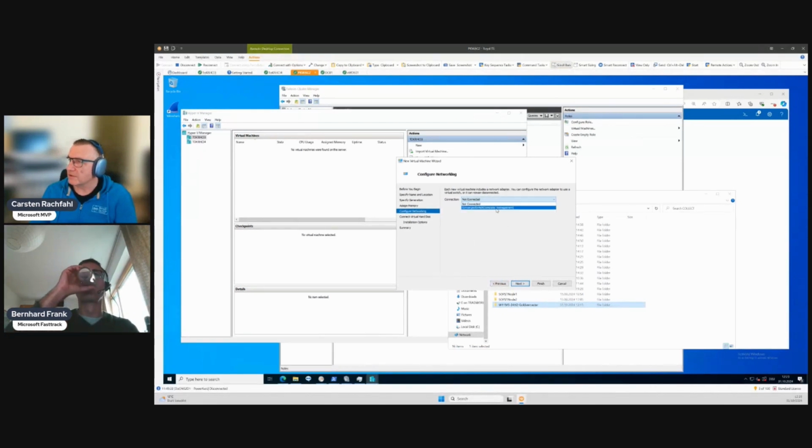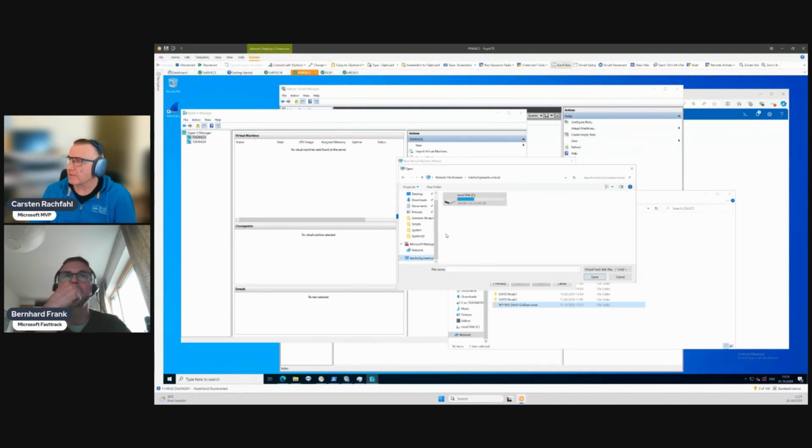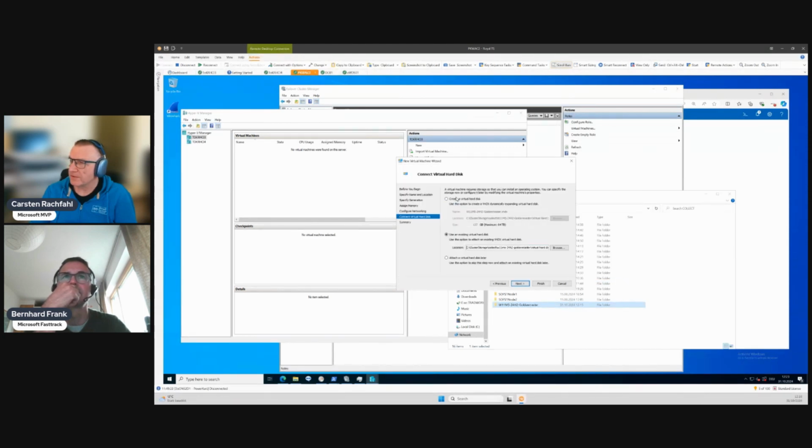We will connect it to a network switch. And now we don't create a new disk. We already have our disk, so we have to choose it. Again, choose the path. I can do that a bit faster now. Cluster storage, collect, and then we have our golden master, and in there is our directory with the disk.